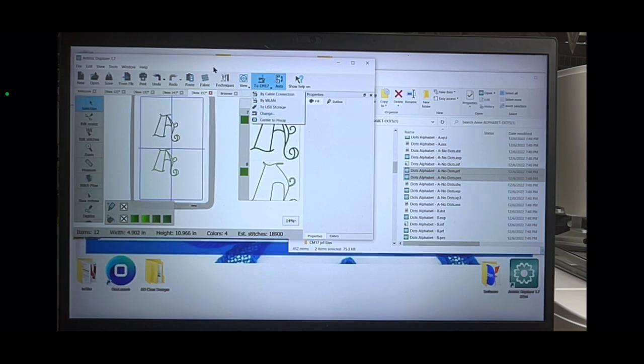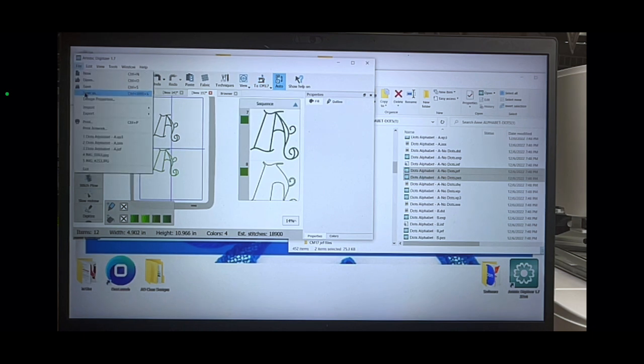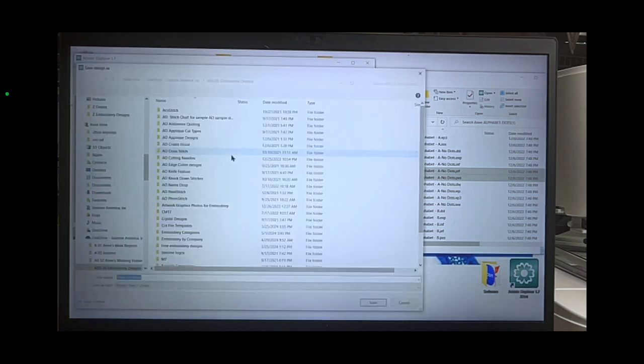Now, when I get done working with something, I do like to go up to File and Save As, and I will save it to my PC or my Mac. And then both of my computers are backed up to cloud accounts. Actually, they're backed up through Janome somewhere. So I do that.